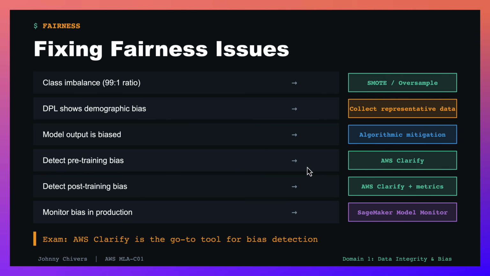Here are when you might use some of those techniques. It is important to know how we fix fairness issues for the exam. Class imbalance, 99-1, you might use SMOTE. DPL shows demographic issues across the labels, so you might use representative data. Model output is biased, and you've got an algorithmic issue that you need to look at. And then you can see here that we can use AWS tooling for the rest. For the exam, it's important to know that AWS Clarify is the go-to tool for bias detection. So if you see bias detection in the exam, think AWS Clarify.